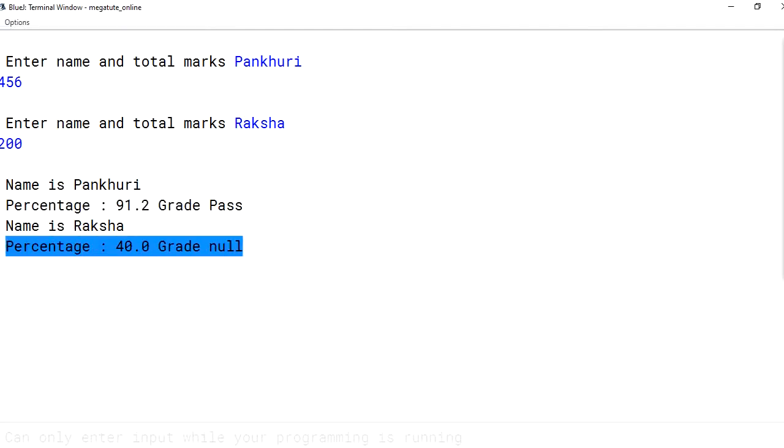Why? Because we have not put anything for the fail condition. That we are going to do after this. So the student who has passed is showing pass, but for the fail statement we have not done anything, so it's showing null. Null means empty. There's nothing in the string. When we don't store anything in the string, it gives you null.